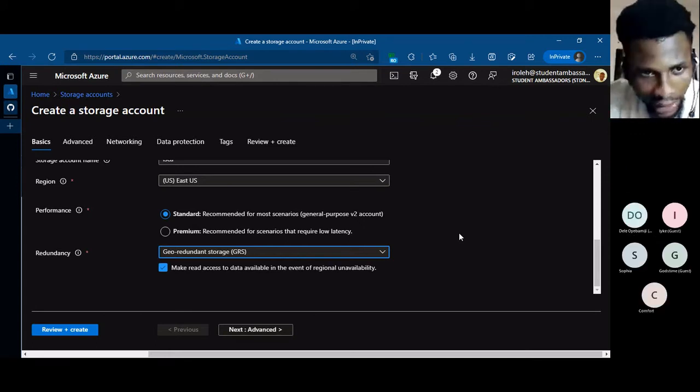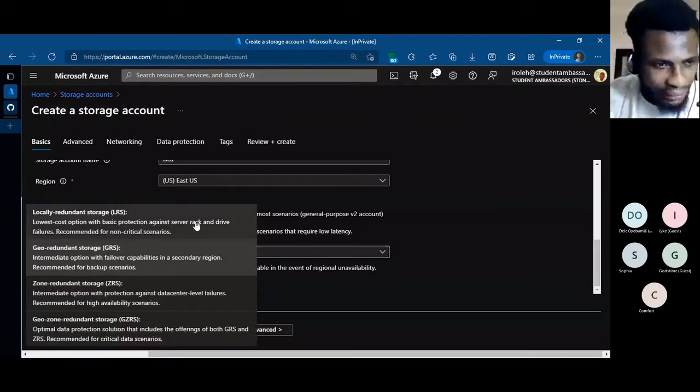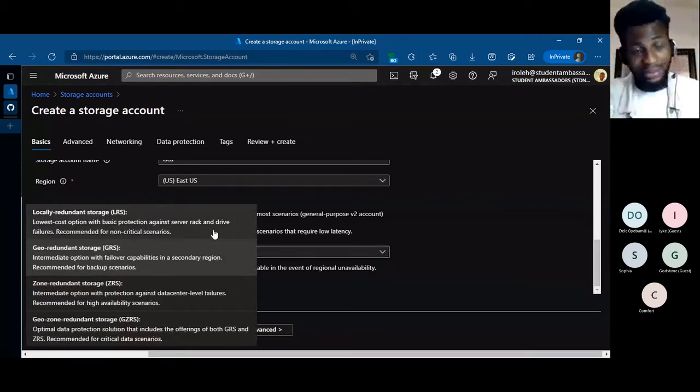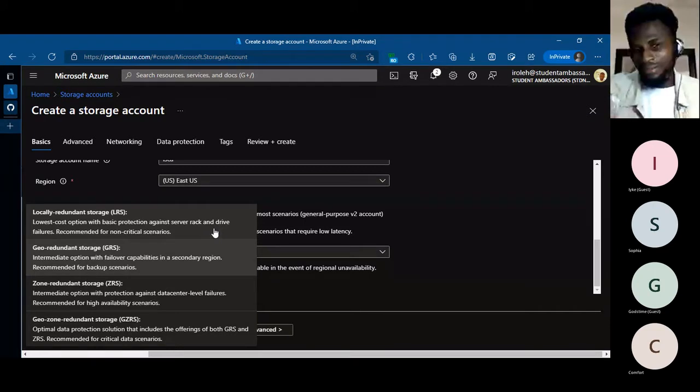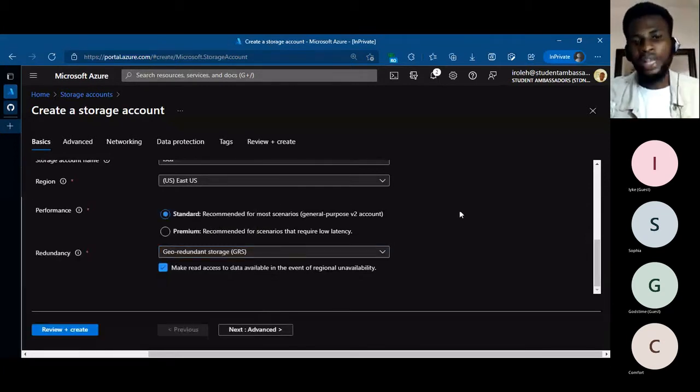So if you click here, you have the first option, locally redundant storage. This is just a single option. Like I want to deploy this, I don't want to have any second option. I don't want to duplicate my data to another data center in case of a disaster. This is not recommended in a real life scenario. You shouldn't just place your data or your resources in one data center in the region.